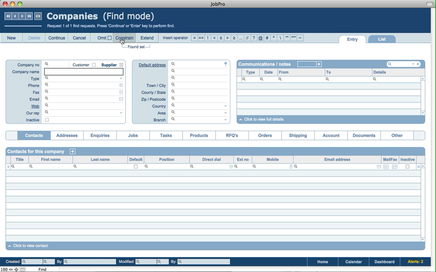The Constrain button in Find mode means that based on the current found set that you have in browse mode, let's say you've got 100 records, then if you do a search and instead of clicking Continue, you can click Constrain based on the find criteria, and that will reduce down the found set based on the find, but only on the 100 records that were in the found set. The Extend button is the opposite of Constrain, where it'll extend the current found set, holding on to that found set but adding any new criteria that you've just searched on.